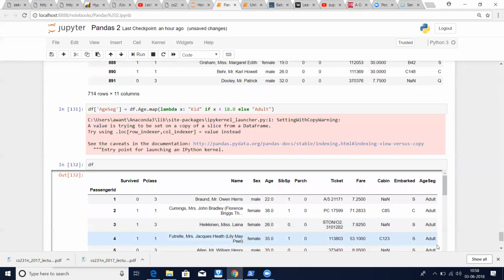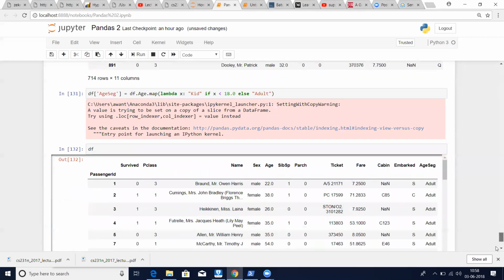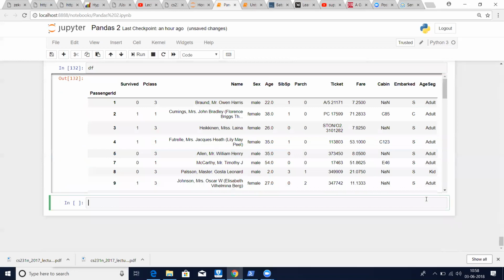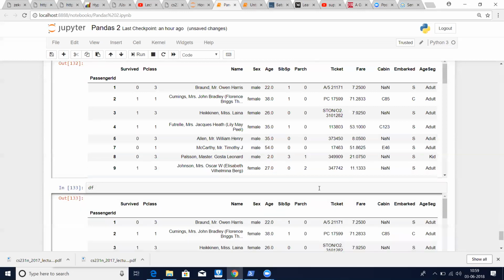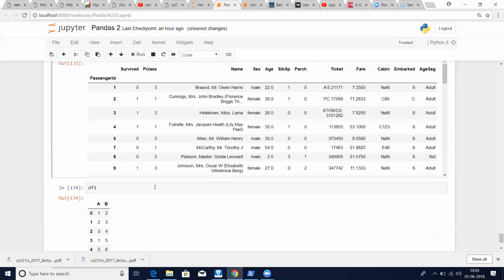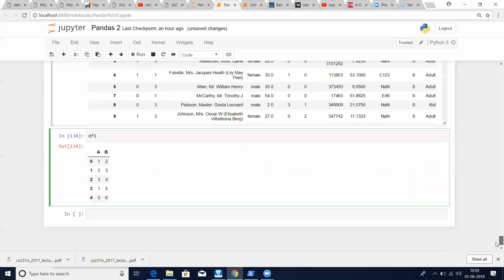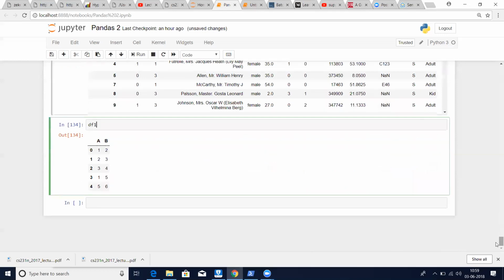The third one, and last in the list, is applymap. Suppose you have a data frame, DF1. What you want to do is, say this is students' marks. There was some wrong question in the exam, so now you have to add 5 to everybody. So you can do that with applymap.